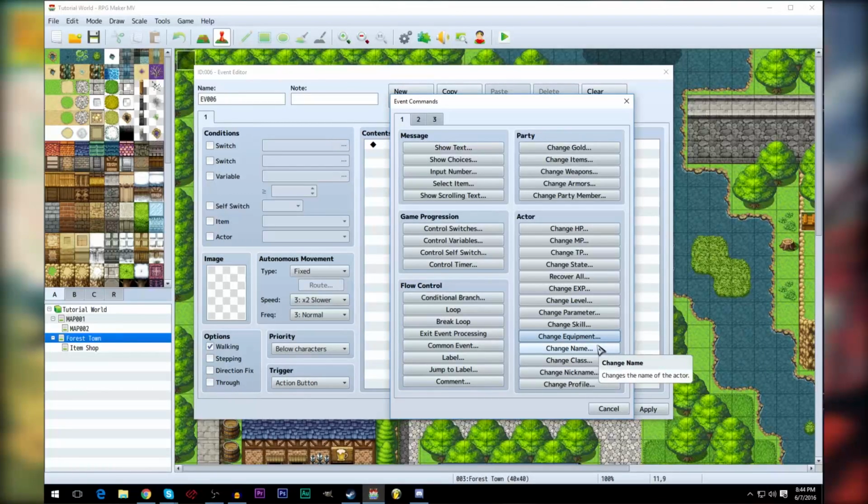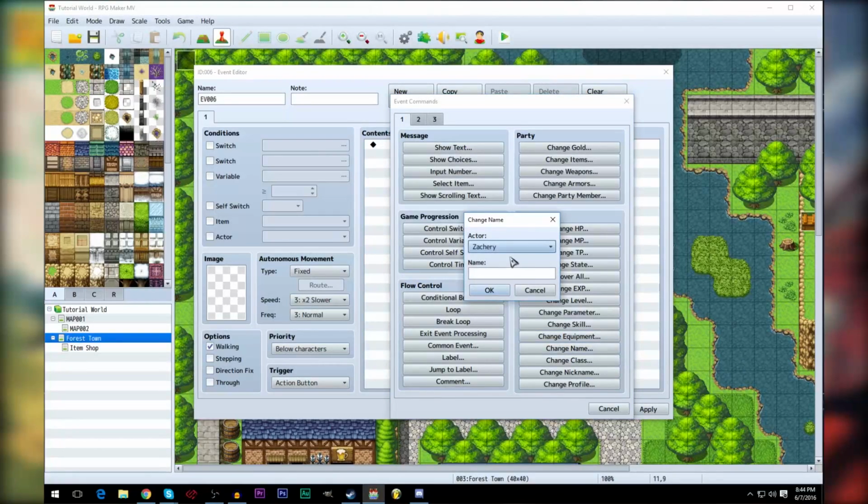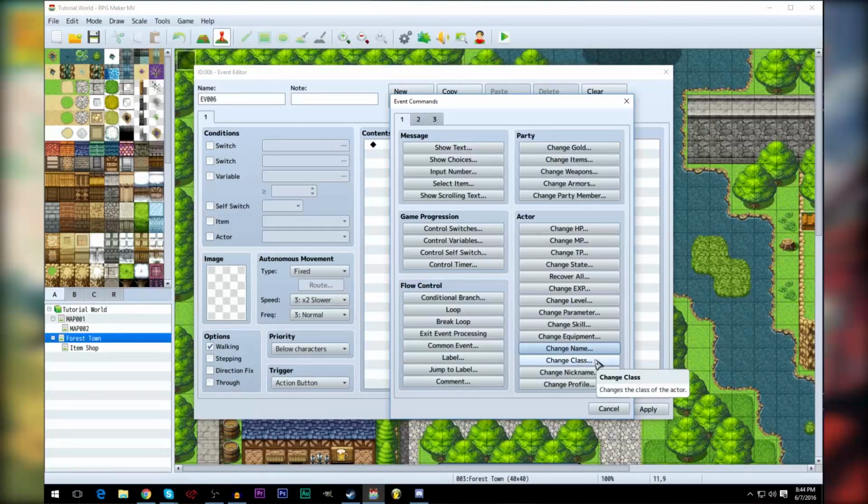But change name. For instance, you would be able to type in a name you want to give the character. Like they decide, oh hey, I just want to be called Mr. Thief or something. It's the same thing with change nickname and change class. Change class is really for a job kind of thing.